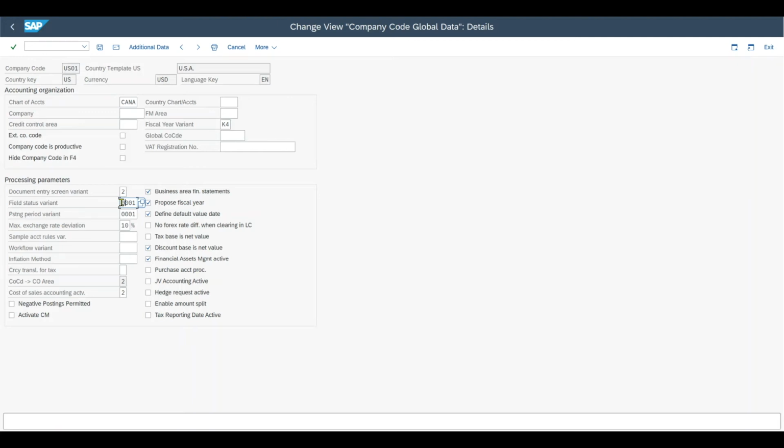So meaning that in customizing, we configure this field status variant, we assign it then to the company code, and then depending on our configurations, when accessing different finance related transactions, we will see certain fields marked as mandatory with an asterisk, and other fields are optional, some fields may be hidden and so on. I will make a separate video about that topic in future.